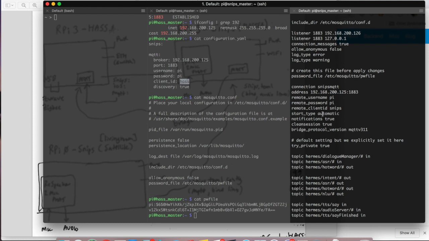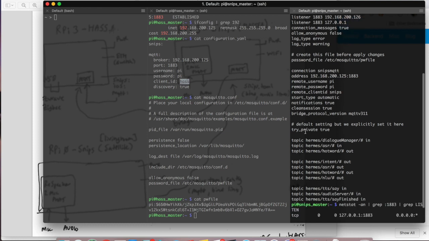Start type automatic, connections, clean, protocol version. Try private, true. I think this is explicit, or this is by default when you start Mosquitto. But try private is always true unless you set it to false, but I like to just put it here in my config to show that I'm actually using it. You could read up more on it, but it basically does loopback detection, so that as messages go back and forth, it doesn't keep routing them over and over again. It recognizes that, hey, I'm the one that sent that, so I shouldn't now subscribe to it as well.